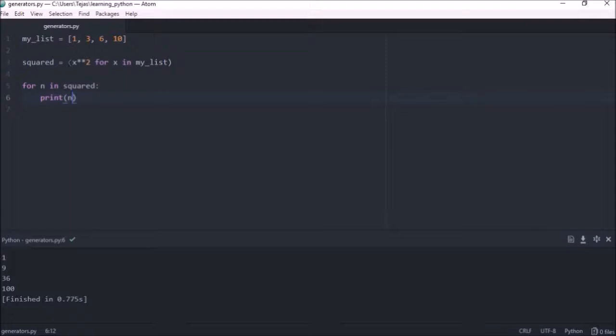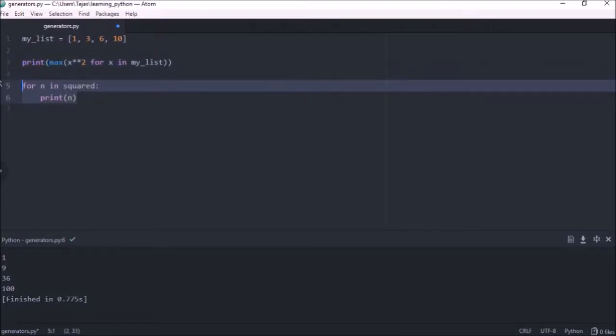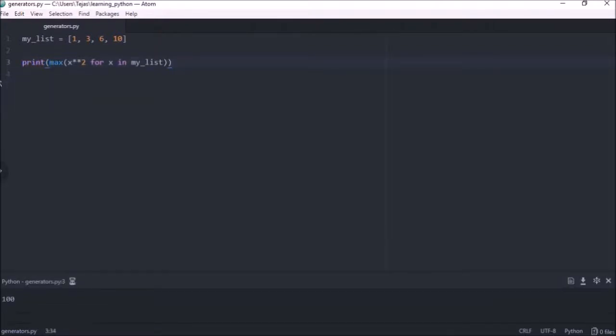So let's say we wanted to find out the max value from the squares of all these numbers. We can do that by just passing the generator expression in the max function, and let's print that out. Let's get rid of that and give that a run. You can see the max value is 100, which is the square of 10. Or we can find the sum and give that a run. So that gives us back 146.